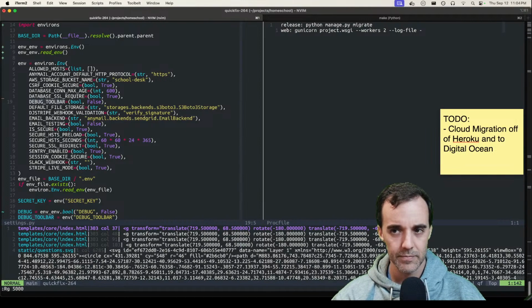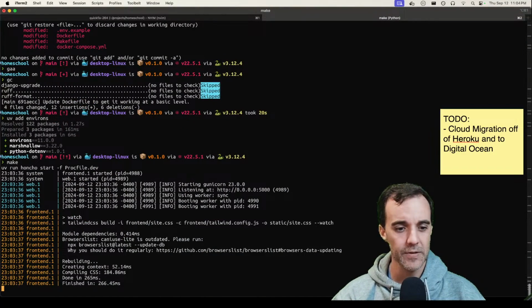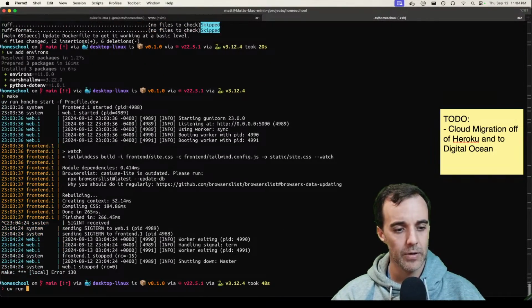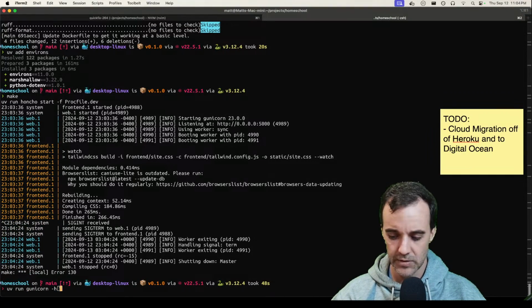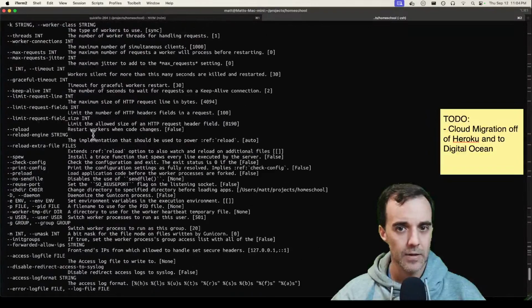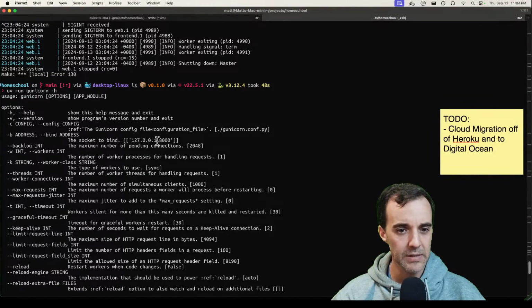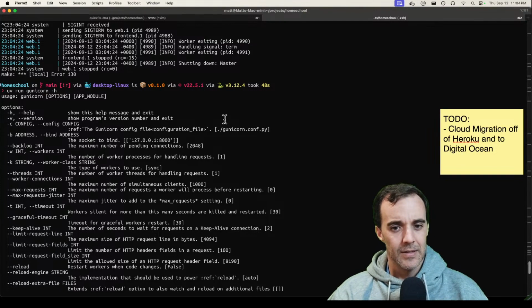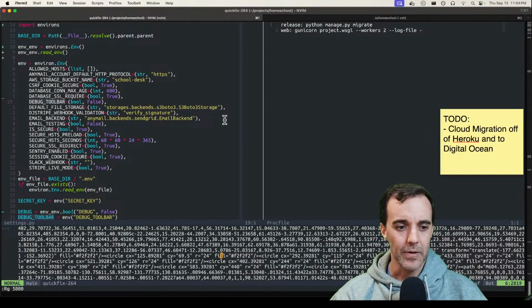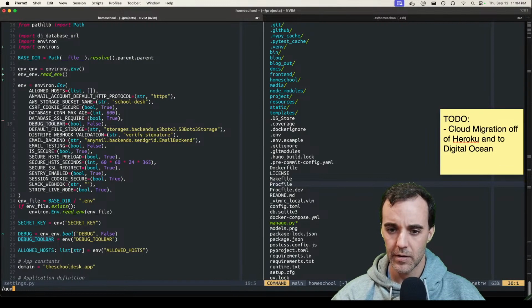Is that the default? Was that the default? UV run. Is that what they said it was and I just wasn't paying attention? It's binding to 8000. Where's that 5000 coming from? Gunicorn conf? Do I have one of those files? I don't remember. I think I have a reload in here somewhere, but I couldn't remember. No? I don't know.